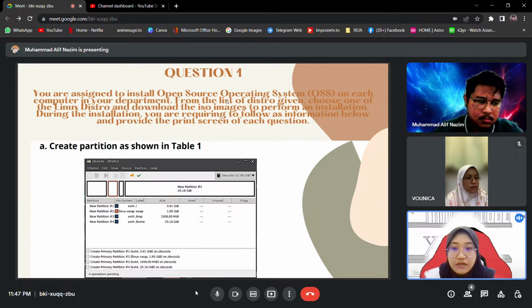We assign 4 partitions. For the first, file system ext4, the label slash and the size 3.61 gig. Second, Linux swap, then the label swap and size 1.65 gig. The third, ext4, label slash tmp, which is temporary, size 100 MB. And the last partition, ext4, the label slash home and the size 25.16 gig.